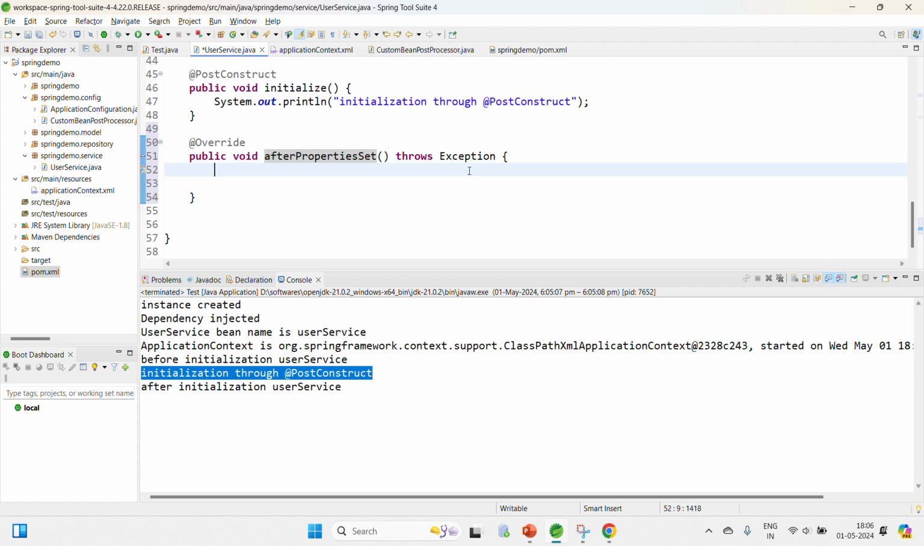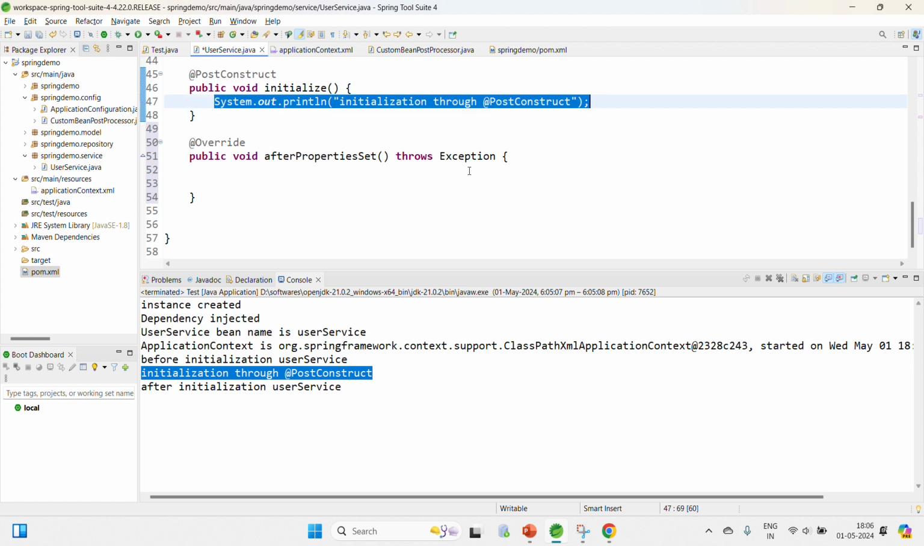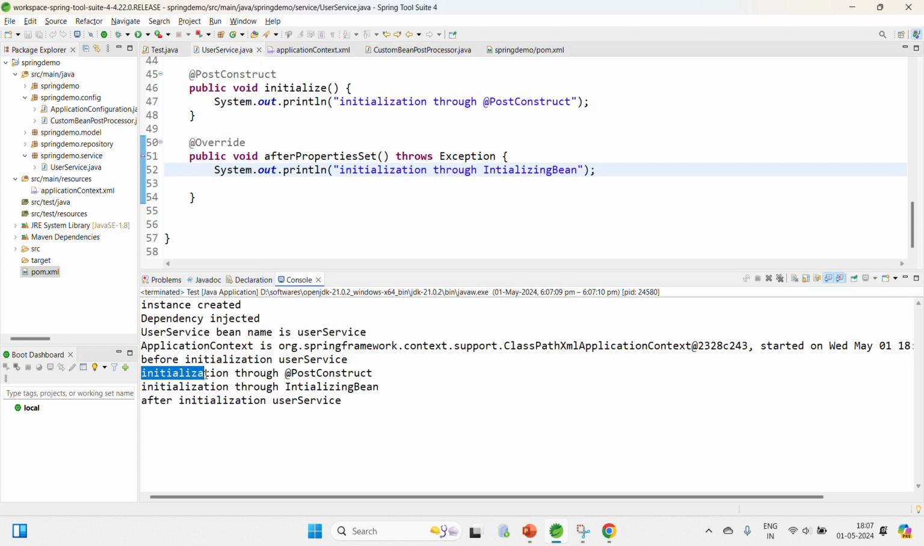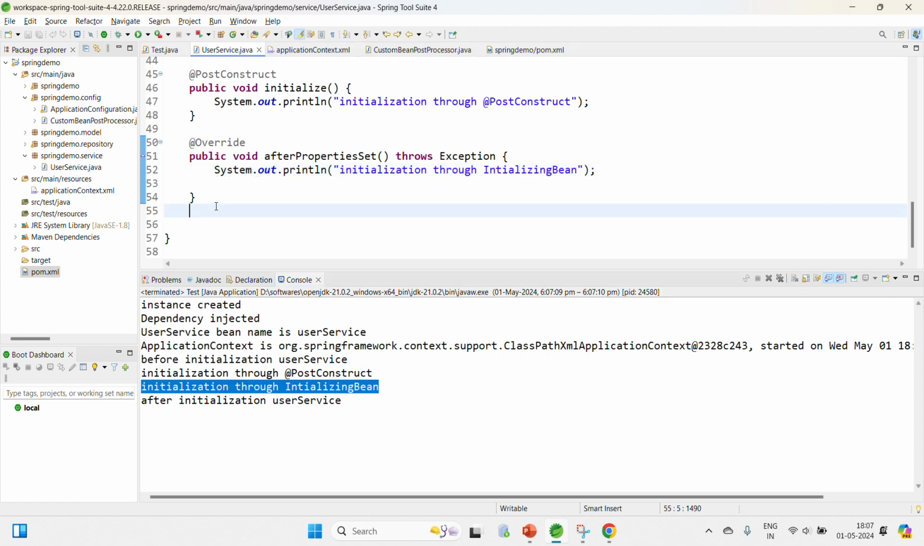So anyway, come here, just add: initialization through InitializingBean. Okay, so no issues, it will work, it has to work, right? Yes. See, initialization through PostConstruct annotation, initialization through InitializingBean, right? So what is the other one?